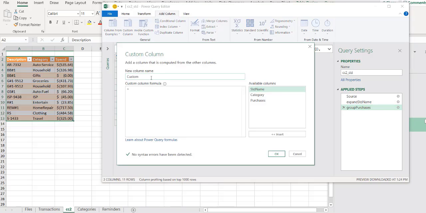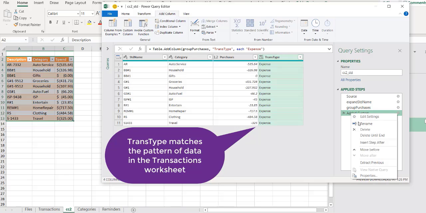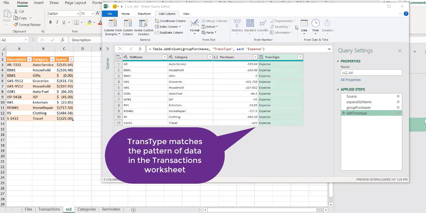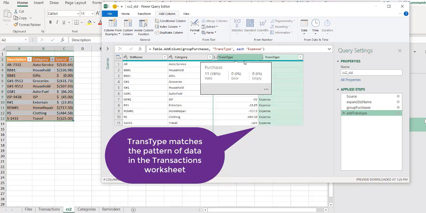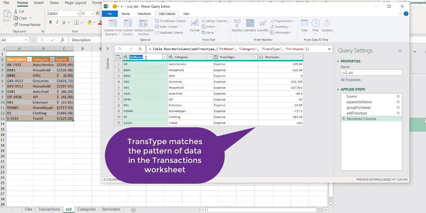Custom column. This is going to be our trans type column. And all we're putting after the equal sign is the text string expense. That's it, nothing else. Click OK. And we rename that. Now all that means is reordering the columns so that purchases is last, and I'll just drag trans type over. And the renaming of the first column to description.